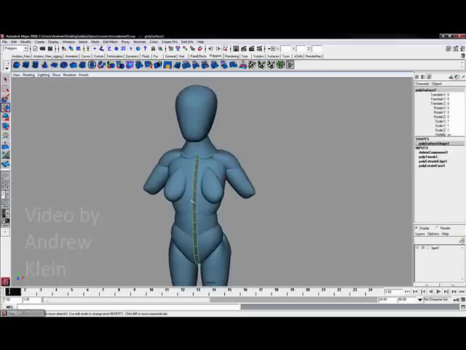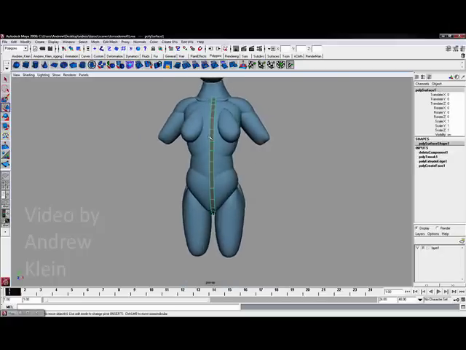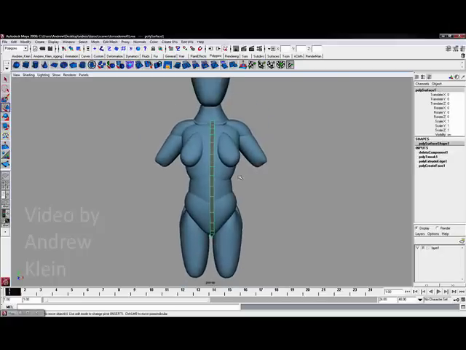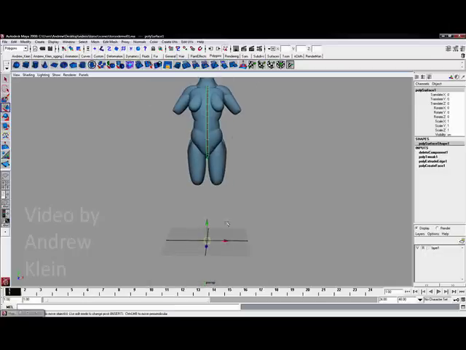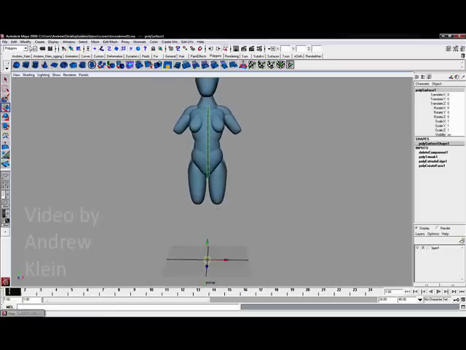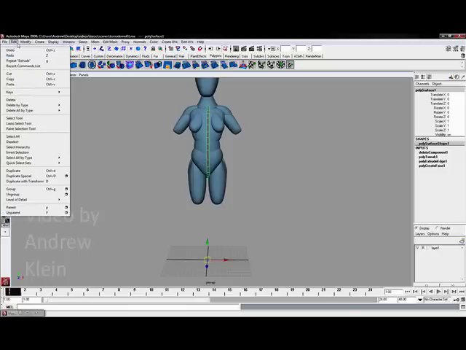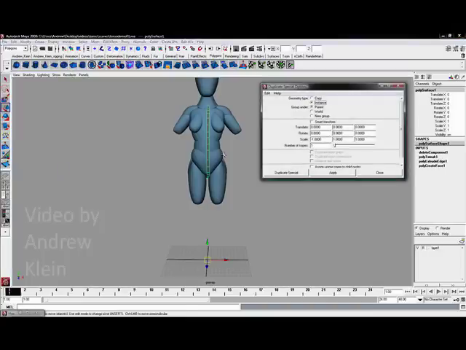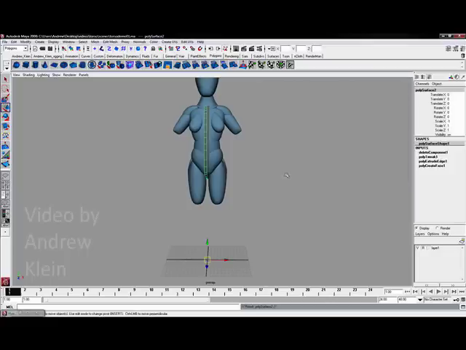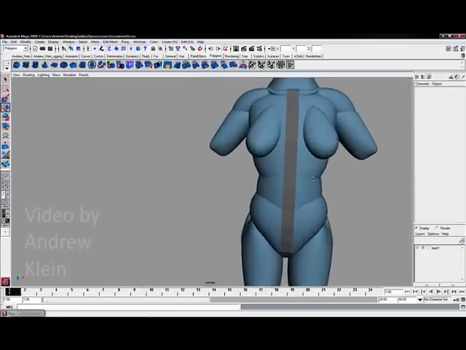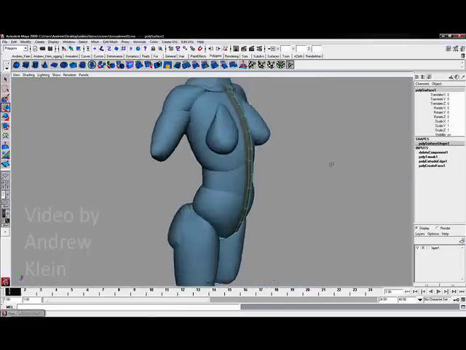To make sure I've got a working second half, I'm going to take my model, make sure that its pivot point is down at the origin, and go to Modify, and I can choose Freeze or Reset if it's not currently there. And if I want to make my duplicate, I'll just go to Duplicate Special, Options box, set my scale at -1 in the X, set my geometry type to Instance, and hit Duplicate Special. And now I'll have a second side.